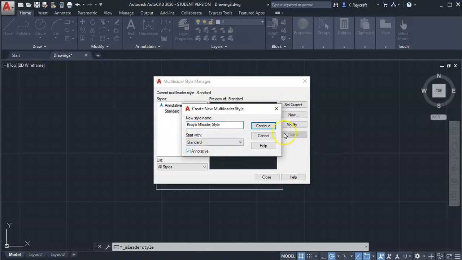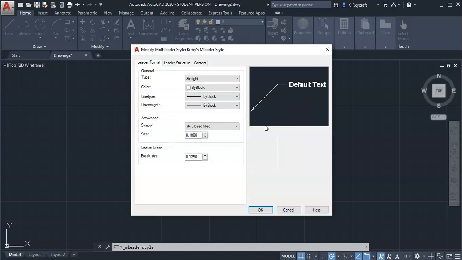I want this to be annotative as well. I'll click continue. Only 3 tabs. Number 1 is the leader format. Do we want straight lines or do we want splines? So there's curvature to the leader line. Color by block, line type by block, line weight by block, which corresponds to by layer.